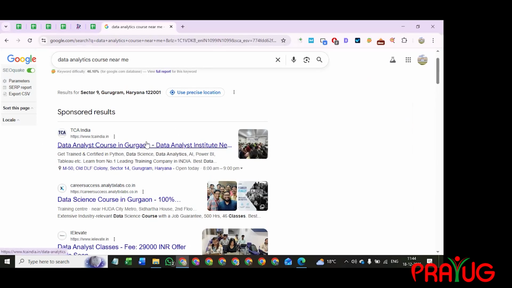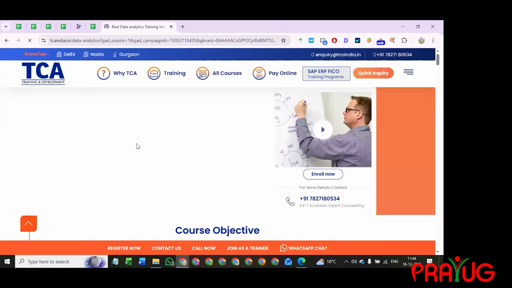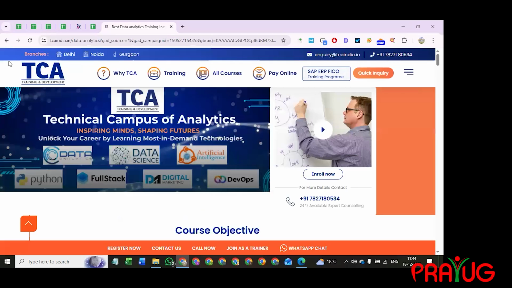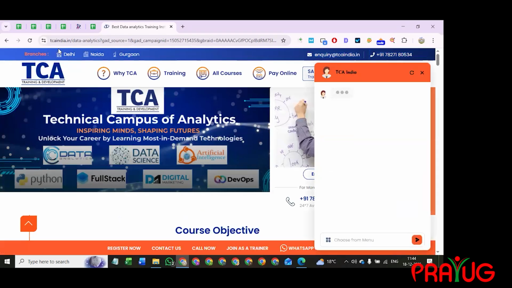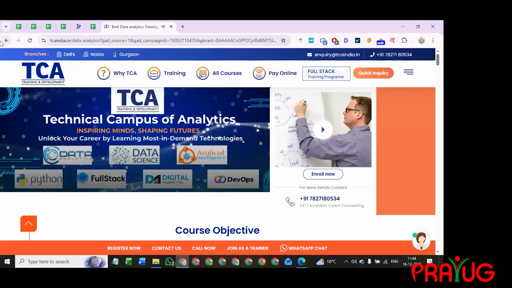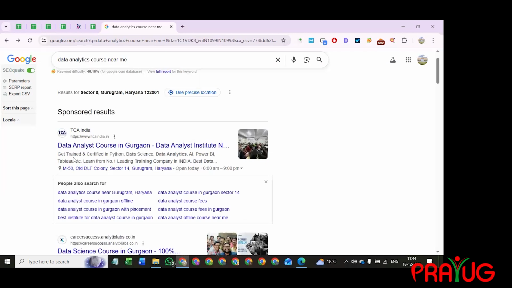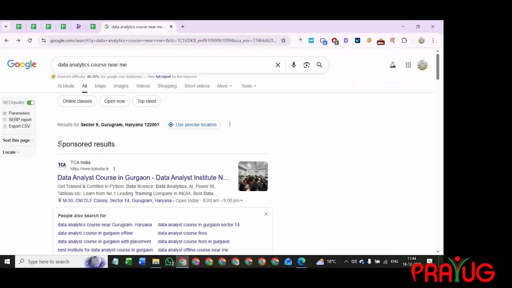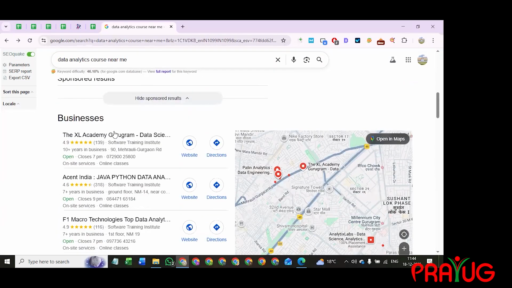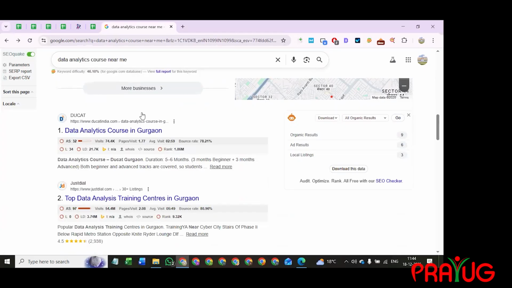If someone clicks on this ad, some amount, it can be 50 rupees or 100 rupees, will be deducted from the company which has run the ad, right? Whenever I click on that, it will deduct some amount from their Google Ads account. This is the sponsored result. So if I don't want to run any Google Ads, I'll basically focus on the SEO part, right?